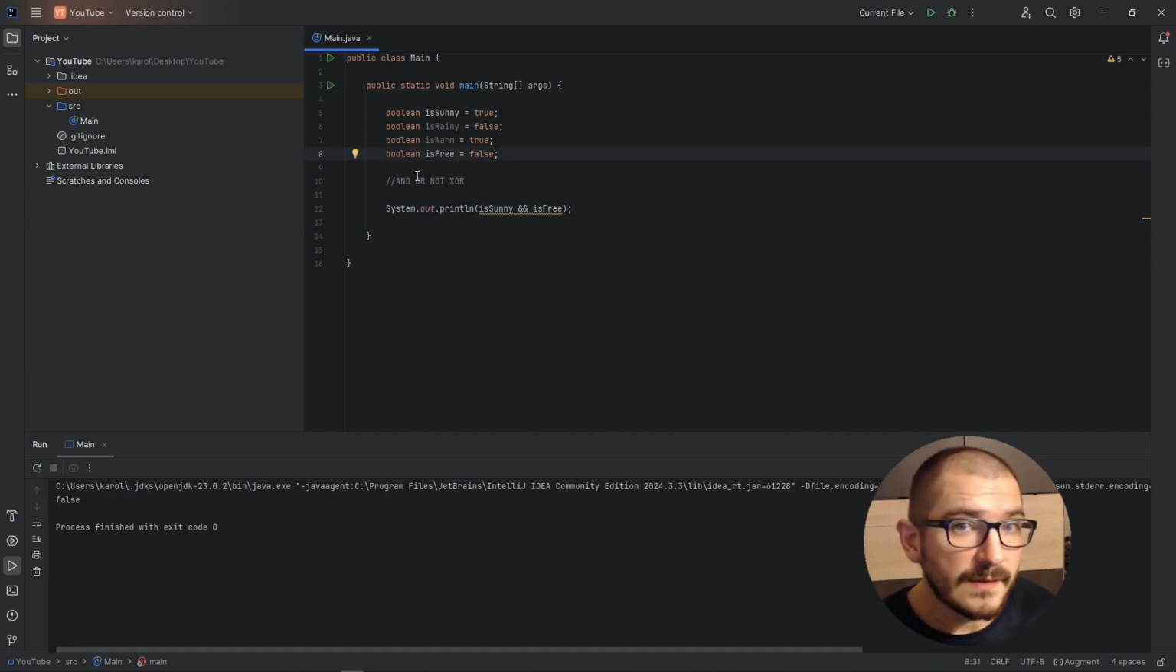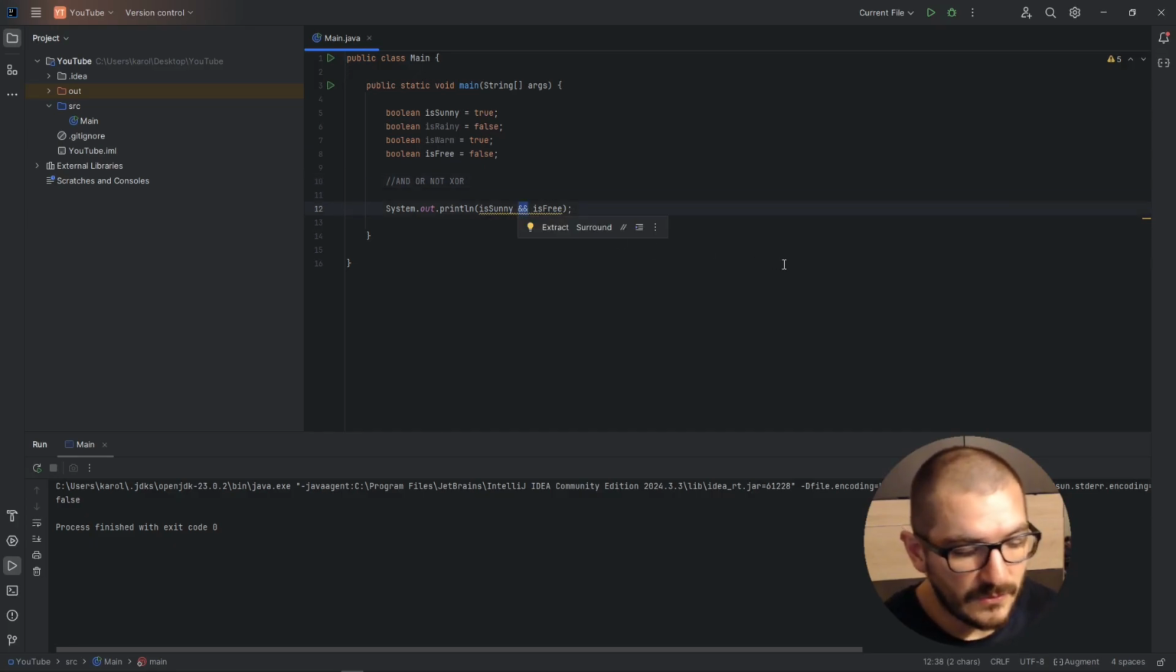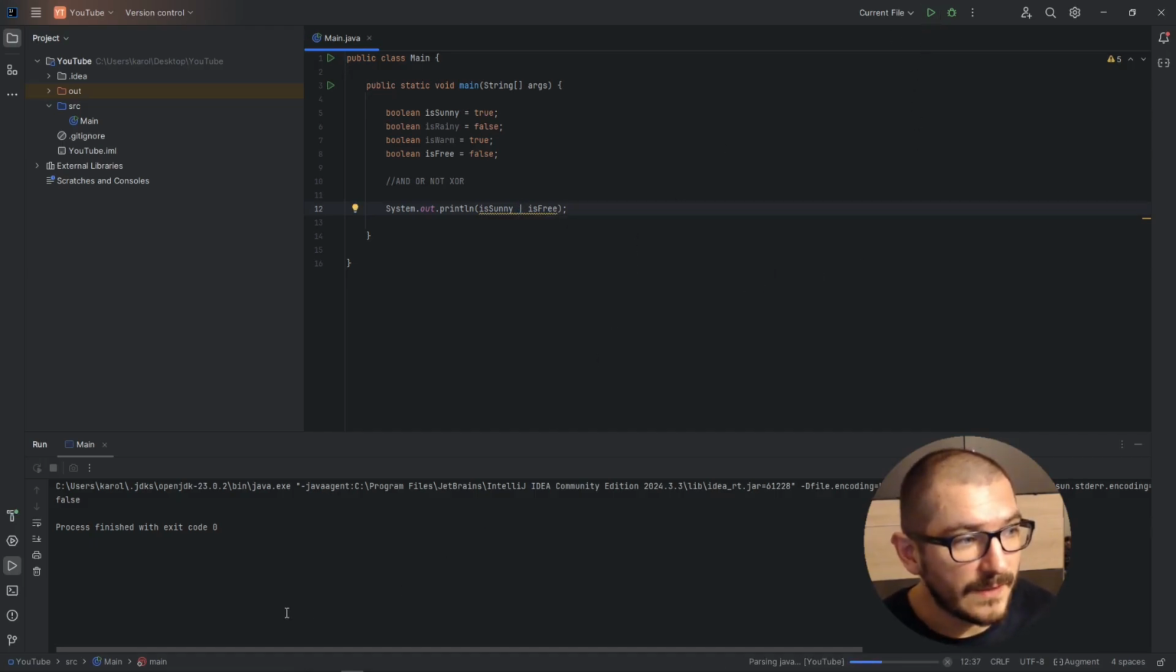Now the OR operator, it checks whether one of them is true. It's enough if one of them is true. And that you do with that vertical line. And if you run this now, we should get back true, because isSunny was still true. If both of them are false, then of course it's gonna be false.